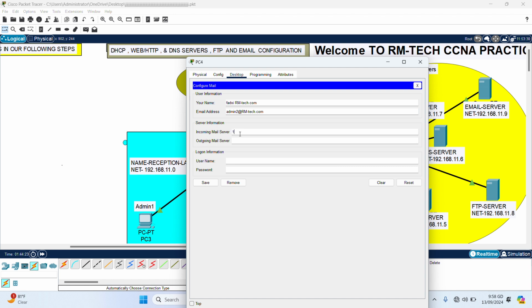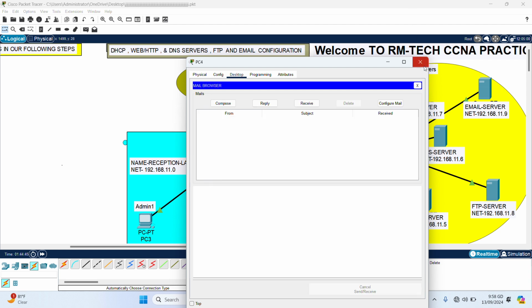Incoming email server is 192.168.11.9, and our username was admin2 and our password was admin2, and then click save.